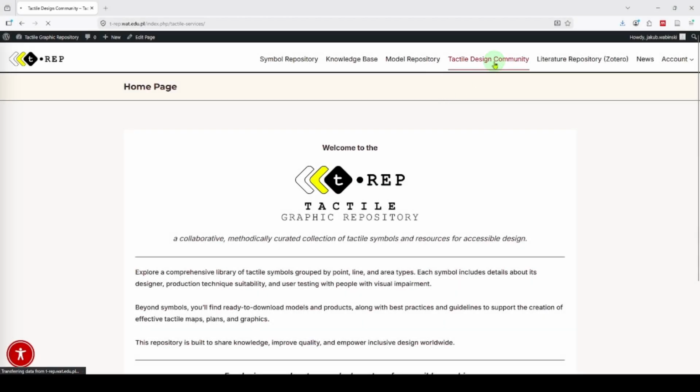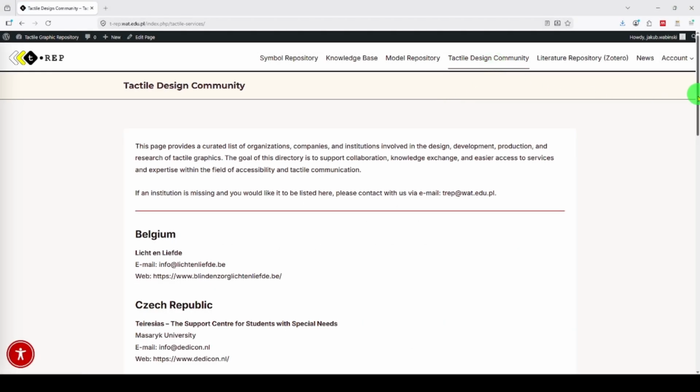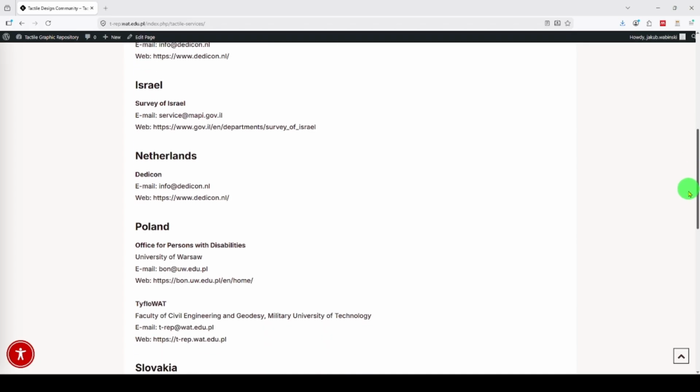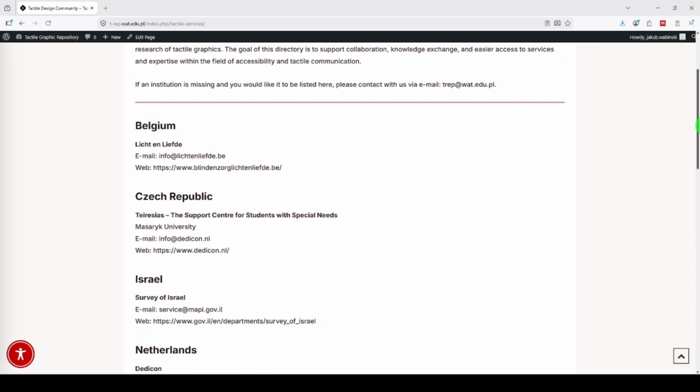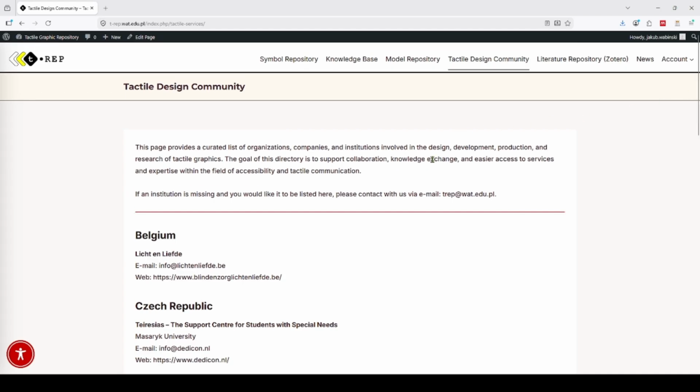The Tactile Design Community module serves as a space to share contact information for institutions and creators of tactile graphics in different parts of the world. If an institution is missing and you would like it to be listed here, please contact the TREP admins via the email address provided.